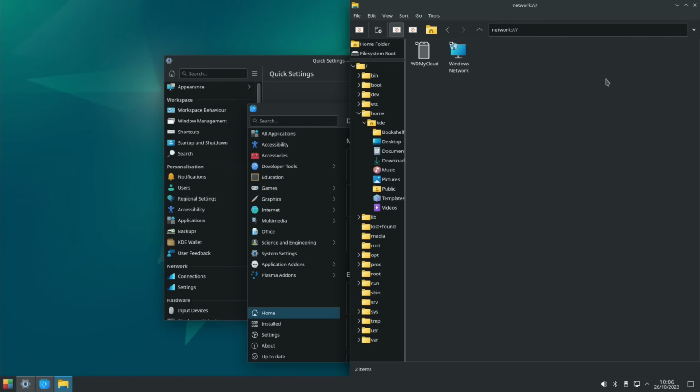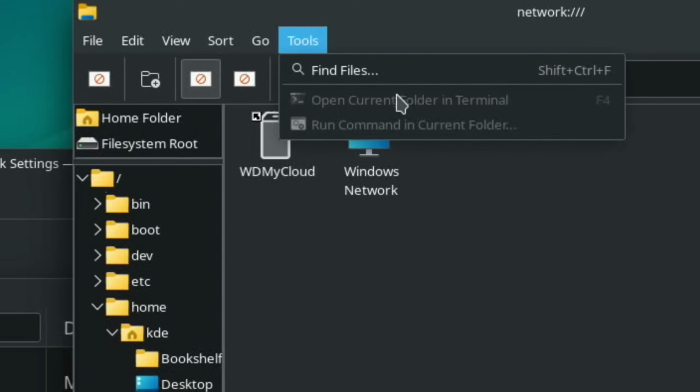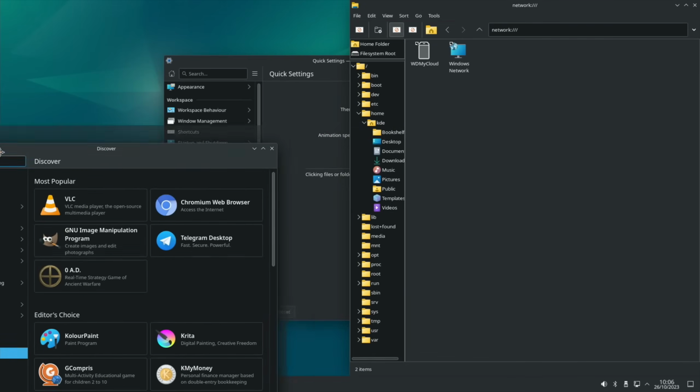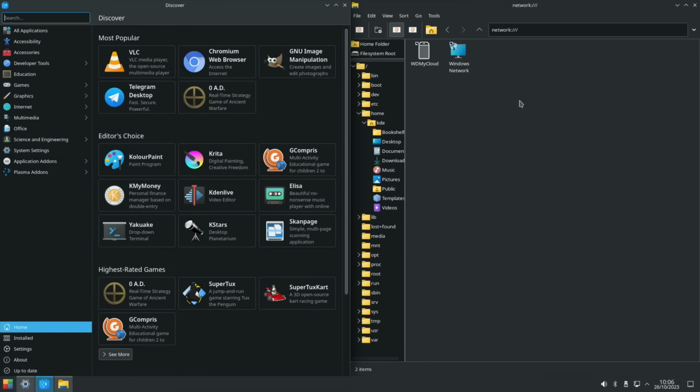It's the one that Raspberry Pi OS uses and also gives you a very easy option to open in terminal, which I really like. And if we grab the Discover store and drag it over to the left, you can see that it goes full size. So I like the window snapping that happens with KDE.